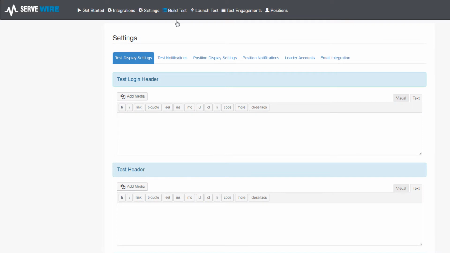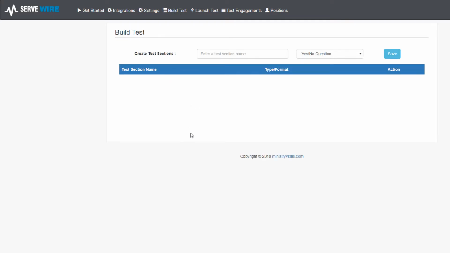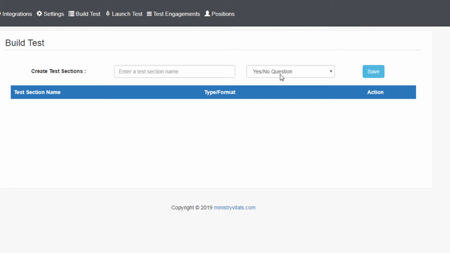Under Build Test is where you would build out each of the components of your assessment. ServeWire is designed to be extremely flexible in how you build your assessments. You can create a number of different sections within your assessment.